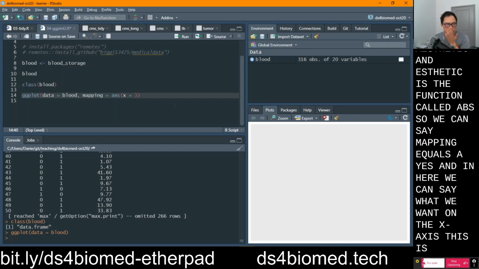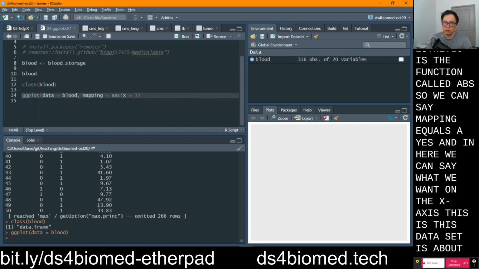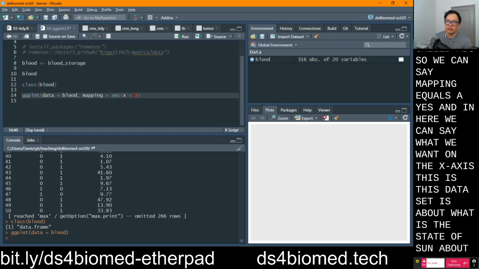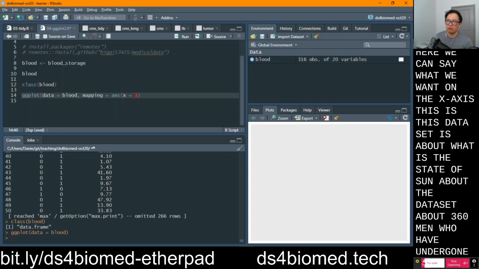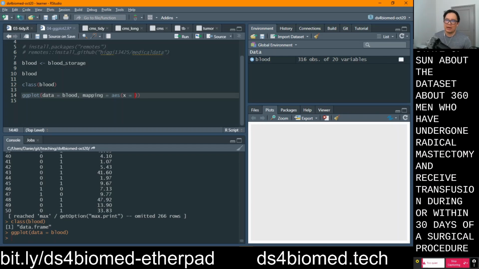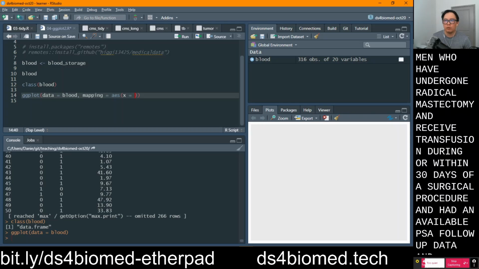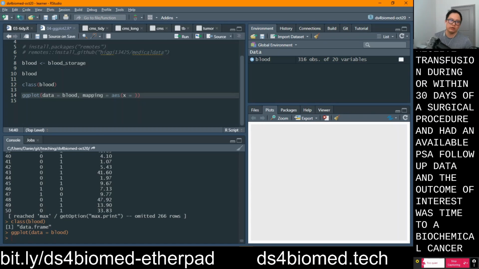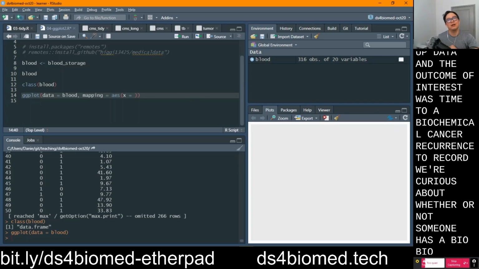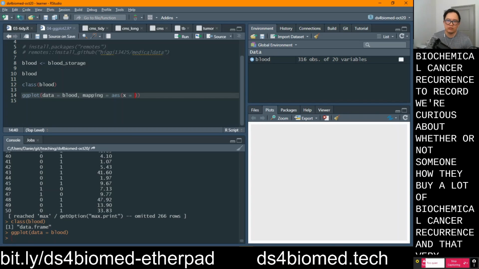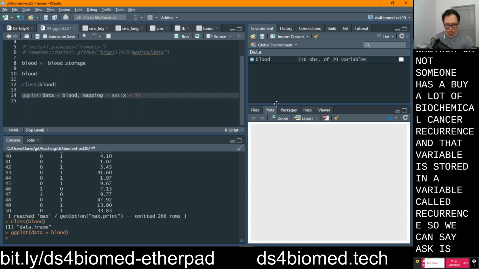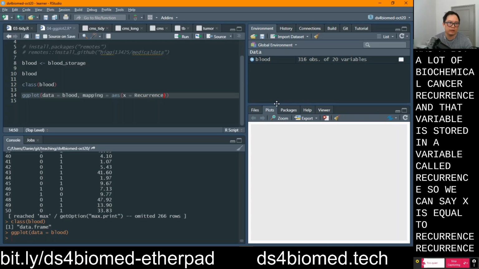What is this data set about? This is a data set about 316 men who have undergone radical prostatectomy and received transfusion during or within 30 days of a surgical procedure and had available PSA follow-up data. The outcome of interest was time to a biochemical cancer recurrence. So we're curious about whether or not someone had a biochemical cancer recurrence, and that variable is stored in a variable called recurrence. So we can say x is equal to recurrence, R-E-C-U-R-R-E-N-C-E with a capital R.